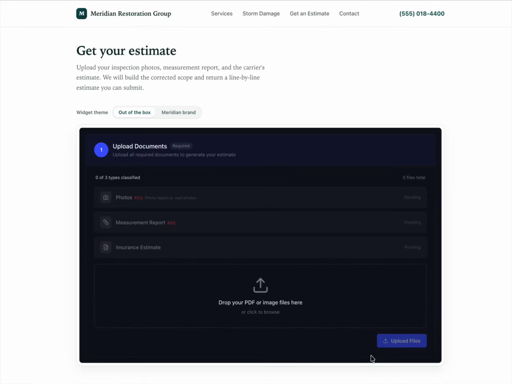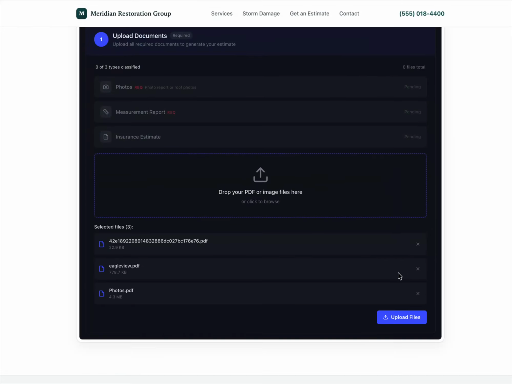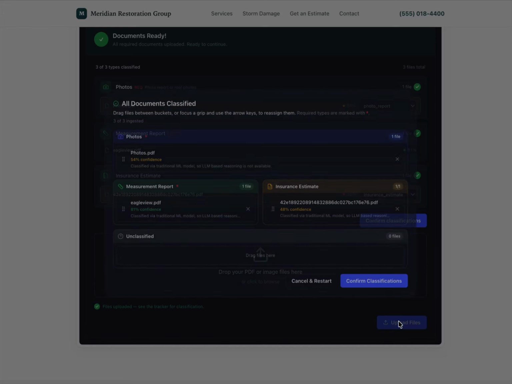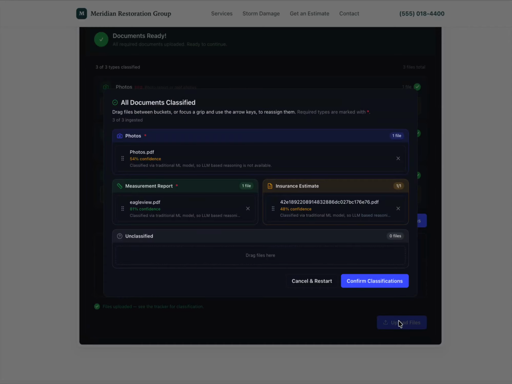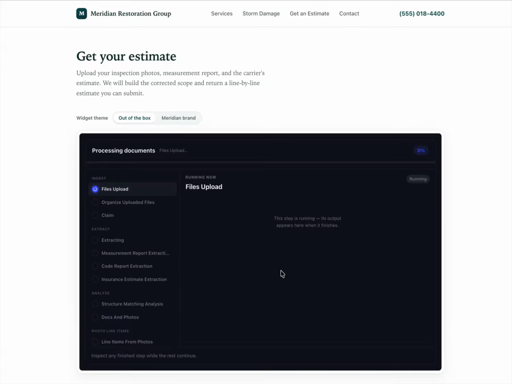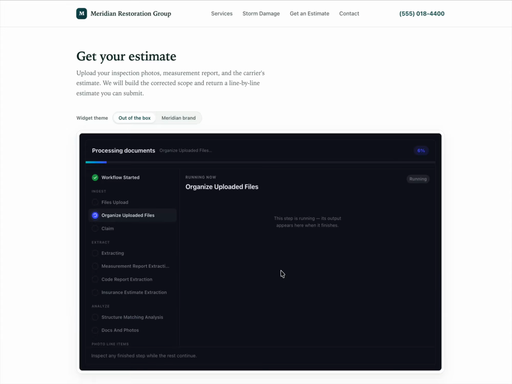in our platform. So I'm just going to grab some of our required files here, and I'm going to upload them. And going to classify. This is the same experience that we already have on the Adjust AI platform. So if you're familiar with it, you will have this familiar experience of adding customer documents and adding scope notes to the process. So right now, as you can see, it was quick and easy to do. We upload documents, they were classified, and now we are processing an estimate.